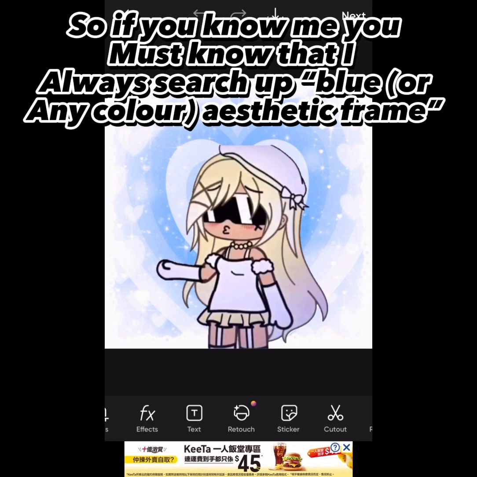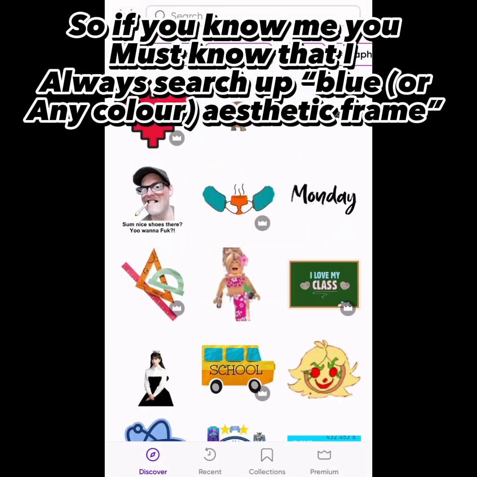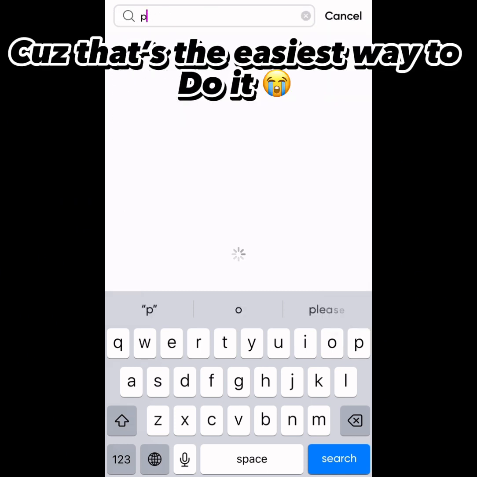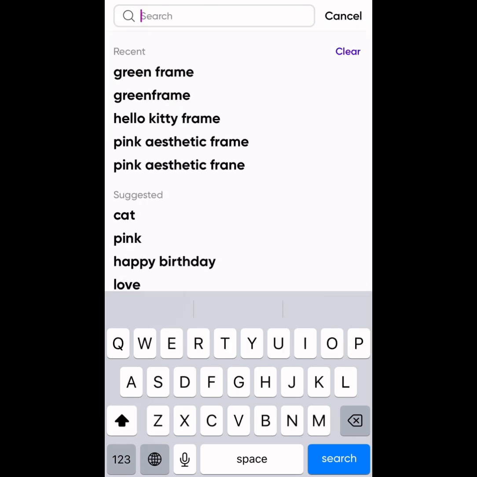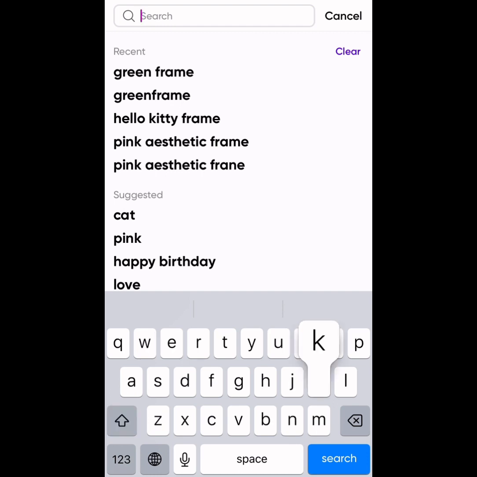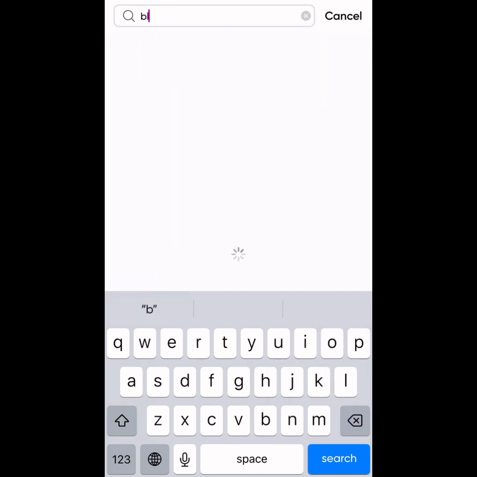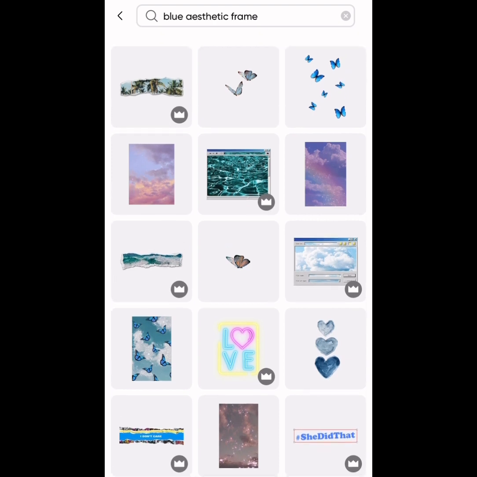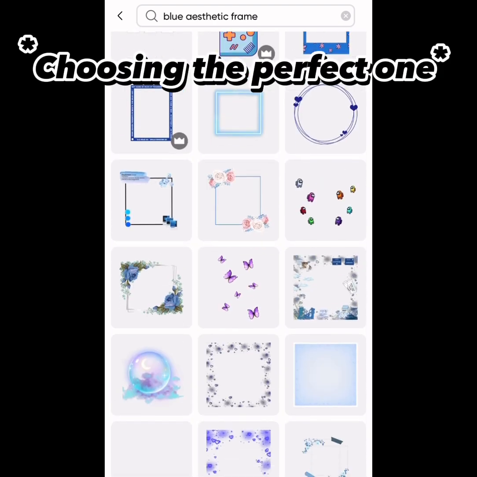Finally! So if you know me, you must know that I always search up blue or any color aesthetic frame, cause that's the easiest way to do it. Choosing the perfect one.